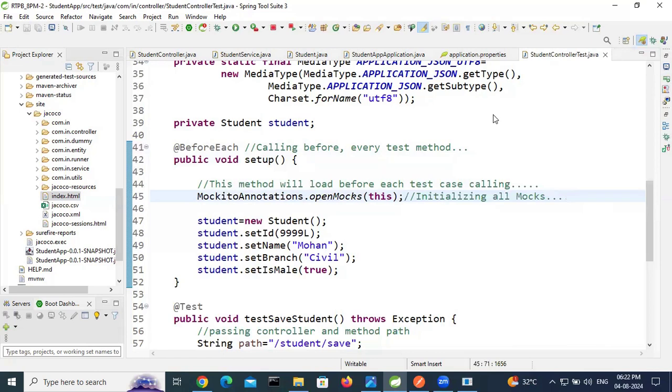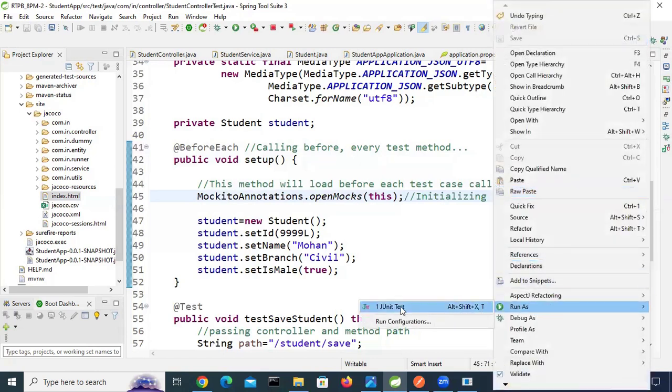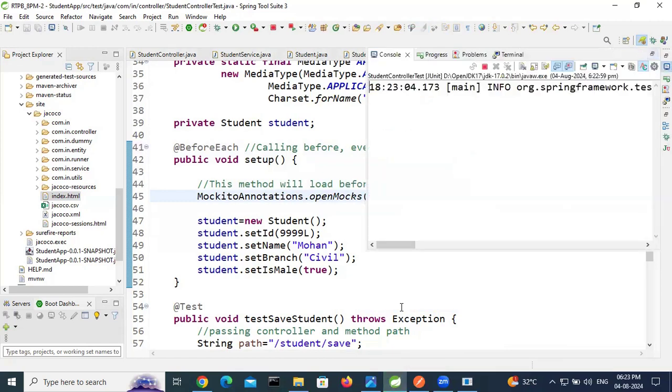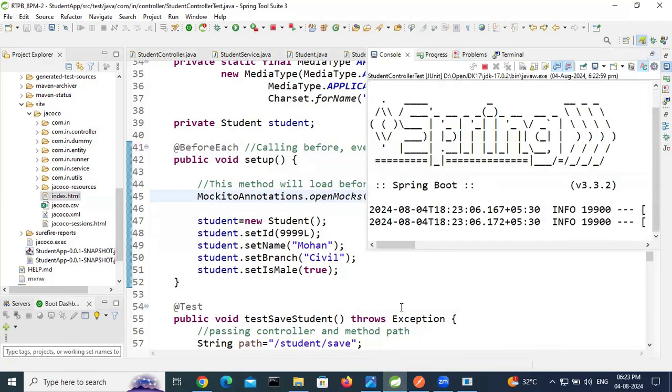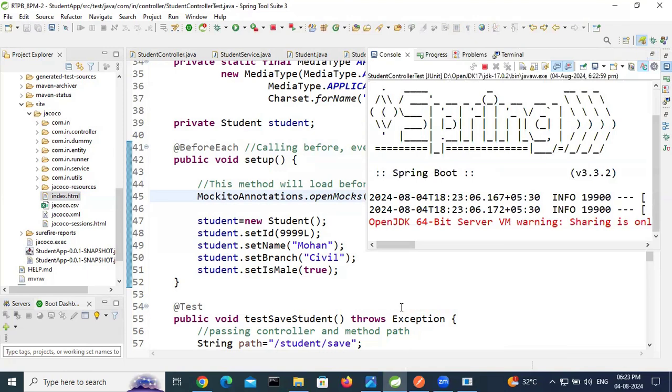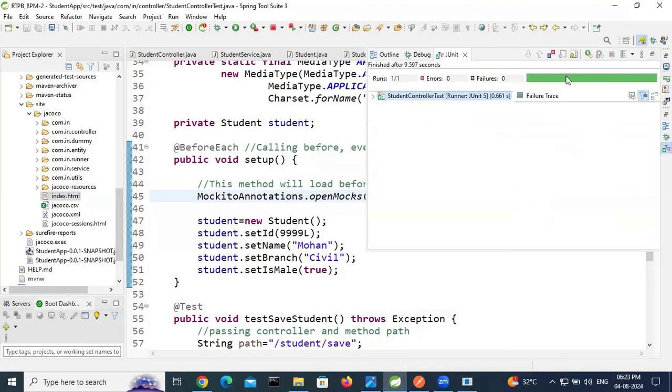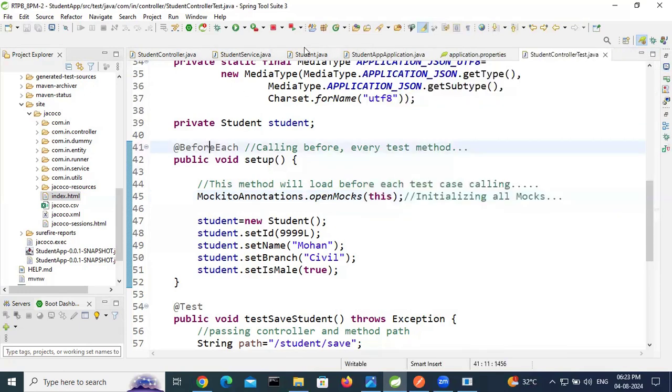So let's rerun again. It will be 100% success. Once this is done, we will commit our changes into our repository. So in this video, we have successfully done unit test cases for Spring MVC. The save operation test case is done, green color. So stop the server.